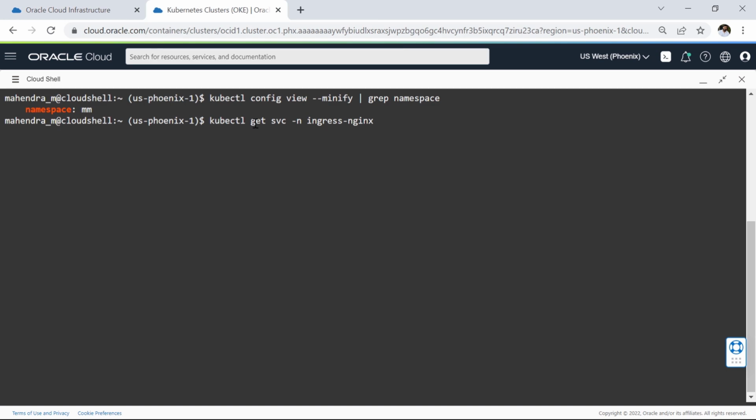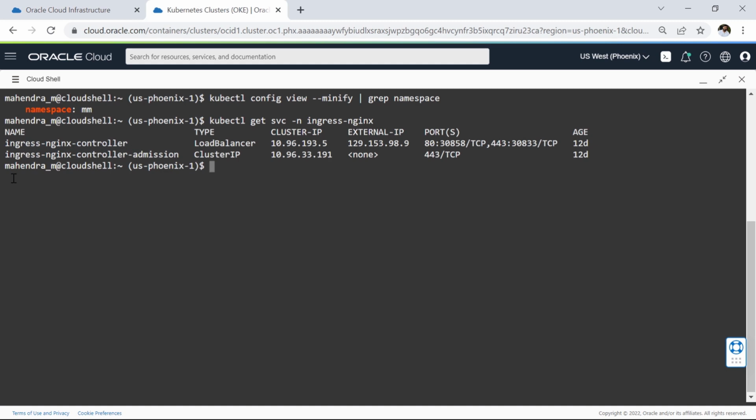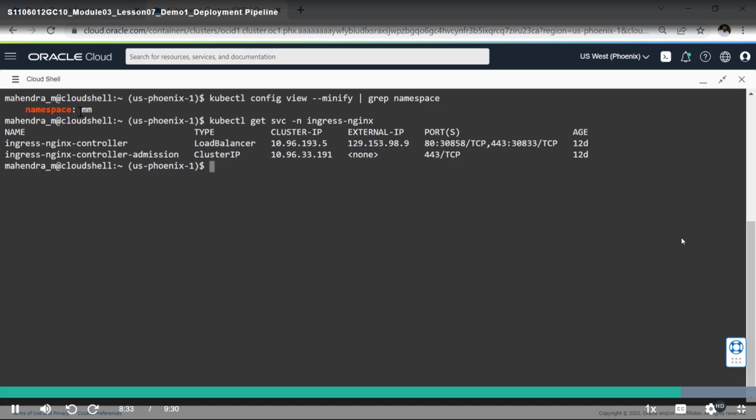So using this command, we'll get to list all the load balancers under the ingress-nginx namespace. And as you can see, we have an ingress nginx controller of type load balancer whose external IP is 129.153.98.9. So with these two pieces of information, we can set our parameters. One is the namespace and one is the external IP.